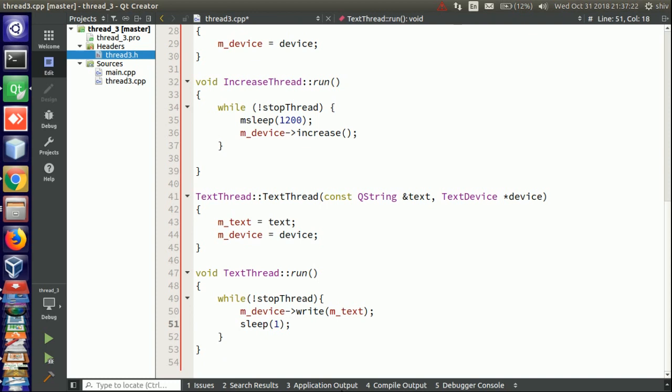Whenever output comes in the console window, qDebug will be printed very fast. So to make it slow, we will call the function sleep with parameter 1, means with value 1. So here write will get this m_text, and this m_text will get its value from this text, and this text will come from here, this text thread method. So I think we have completed this file.